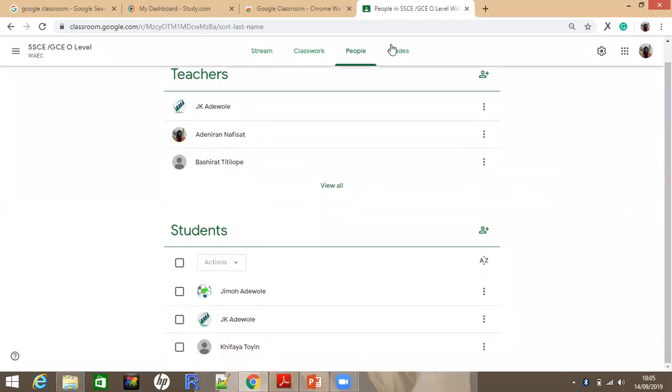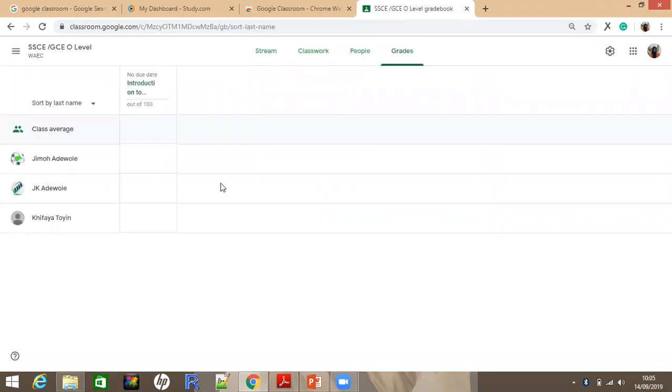So for grading now, you can see that you already have a table. Google Classroom has already provided a table for us. That is, you have the first student, the second student, and the third student. With this, you'll be able to put the marks gotten by each student here. For example, let's say after submitting his or her assignment, this student got 30, this student got 60, and this student got 60. So you can do that here.